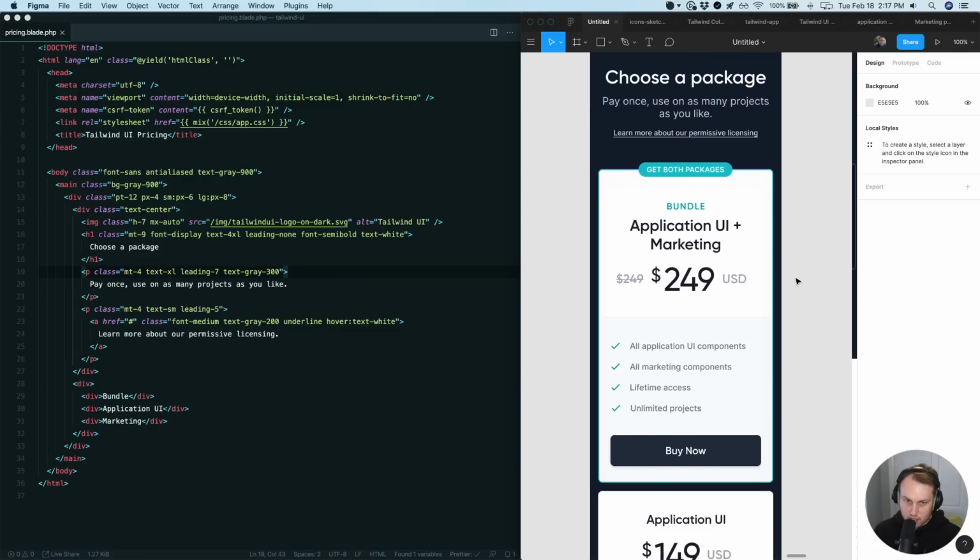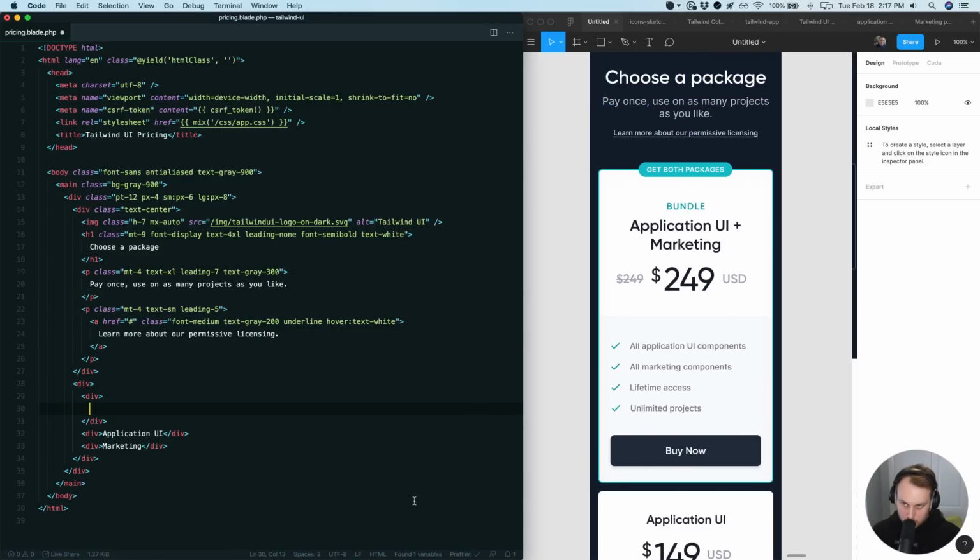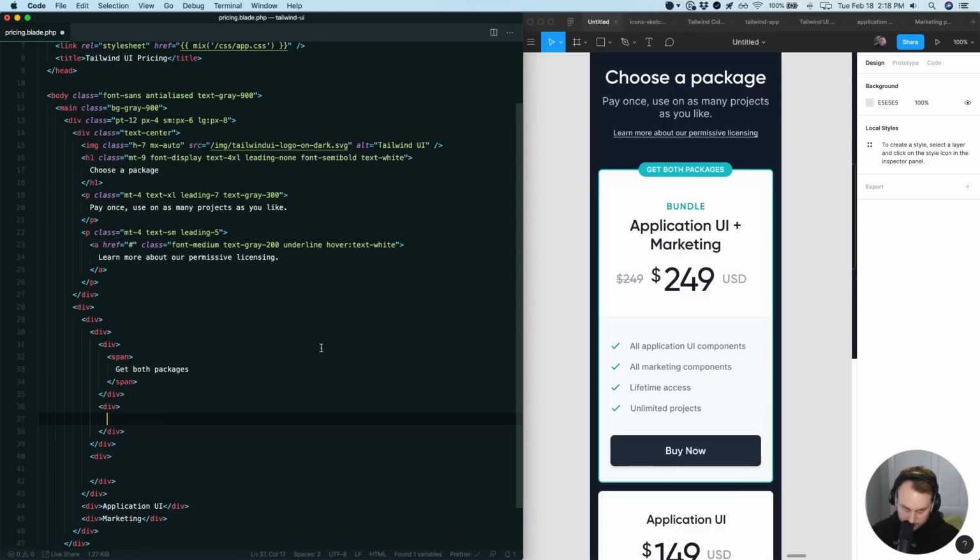Okay, so next let's work on this card. I've got a div for the card here. We've got the horizontal padding set up on the parent element. So I'm just going to start thinking this through, I guess. We're going to have a couple sections. We got a top section for the white background and then a gray background. So we're definitely going to have at least 2 divs here. And then in here, we're going to have an element that holds this get both packages badge. So let's just put that in here. Then we're going to have an element that holds the rest of this stuff.